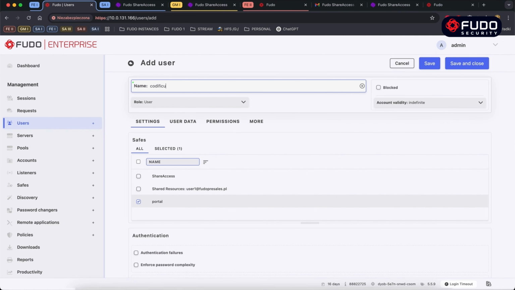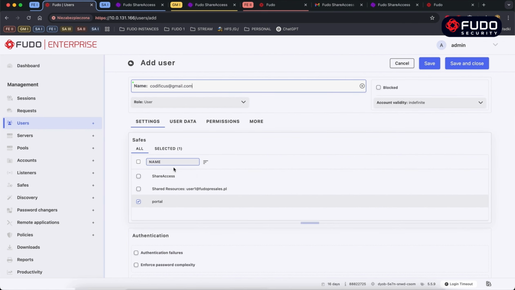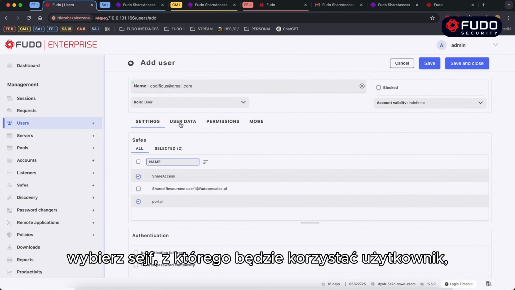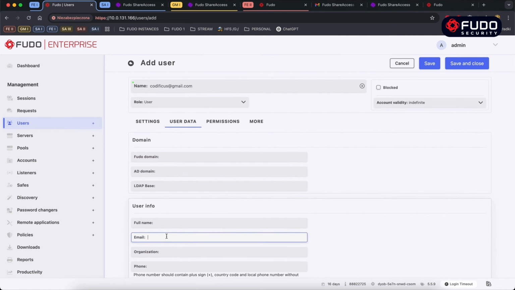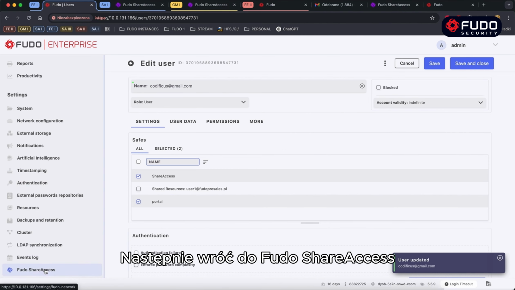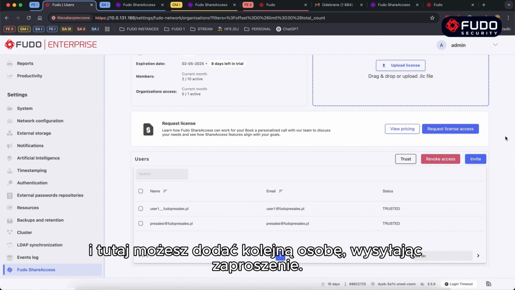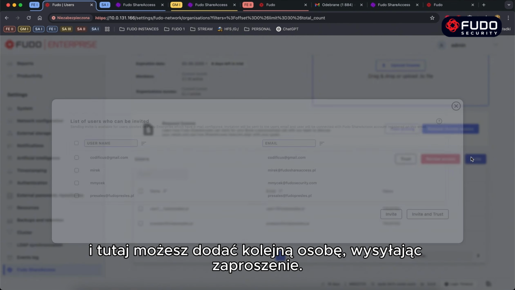So fill out all the informations, select the safe that will be in use, add the email address, save and close. Go back to the Fudo ShareAccess page, and here you can add another person by the invitation.